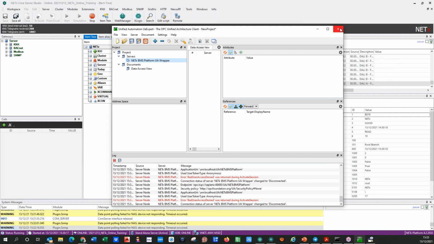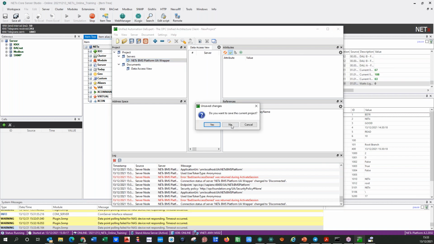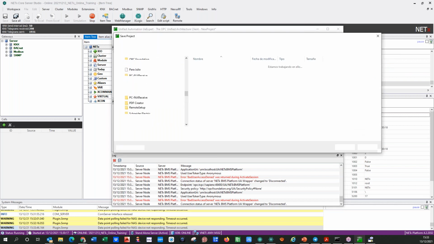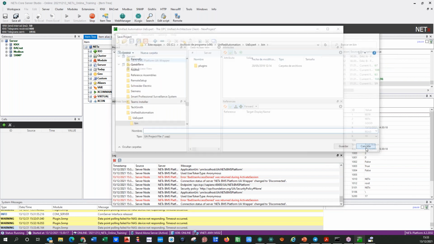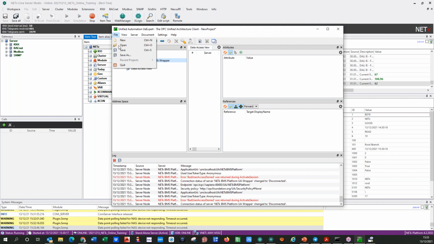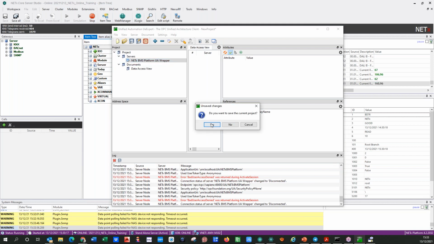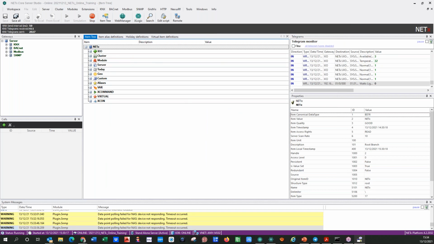It was just to show you that it's working as an OPC client and an OPC server, a BACnet server, OPC DA server, OPC UA server, so it's working fine. The question is that we couldn't configure it properly, but it's working fine.